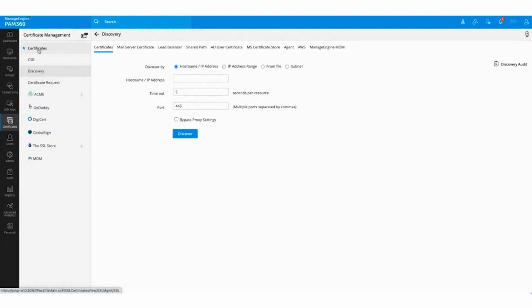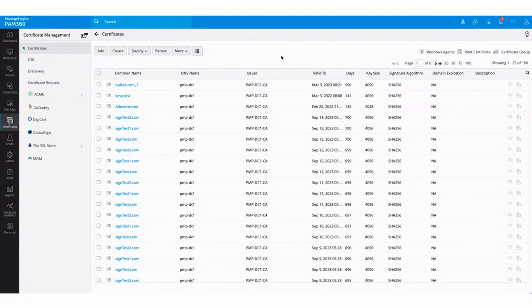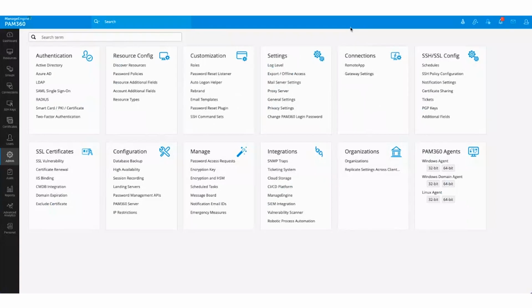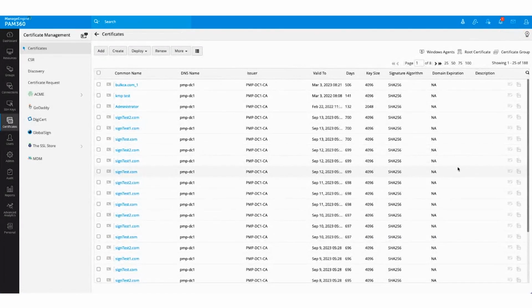Earlier, in case any of the certificates were going to expire, those certificates would be automatically renewed by PAM360. We can set that by navigating to the admin page, certificate renewal. From right here, we have to enable the options like Microsoft Certificate Authority or self-signed, and then we can save this. So the tool will automatically renew the certificate. We did not have an option to manually renew the certificates. Now with this version release, we have an option wherein we can choose the certificate and hit the renew button.